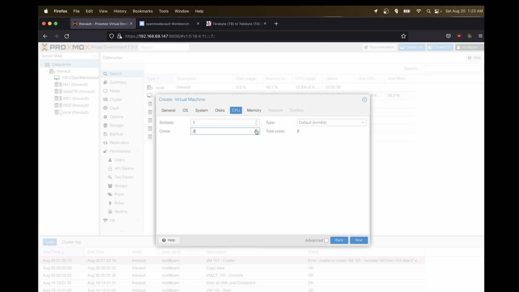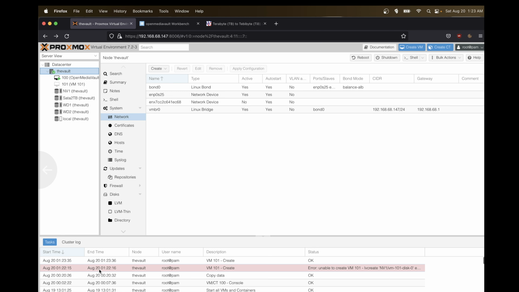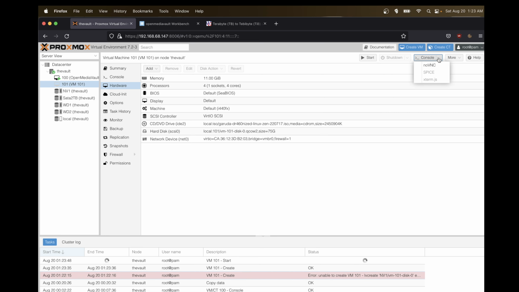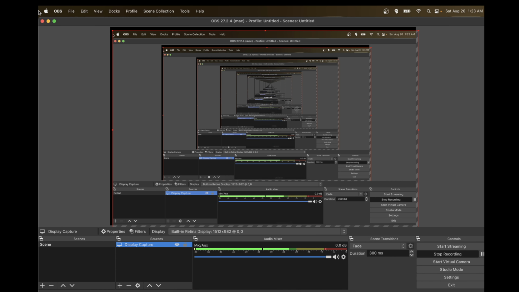Yes, CPUs 4, memory 11264. Next, network, yes, confirm. Okay, created that, or it's creating it, I hope. Okay, so now that one's created, we can go ahead and start it up. Hit the console, noVNC. Let me make sure I'm actually recording. Yes.